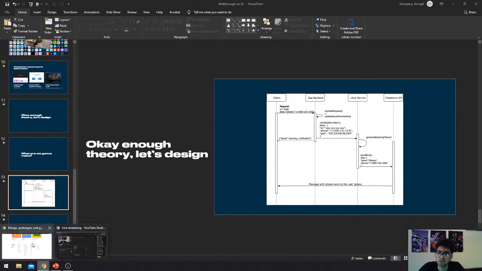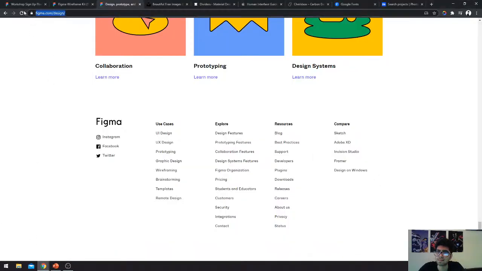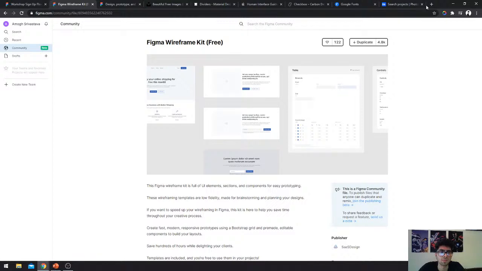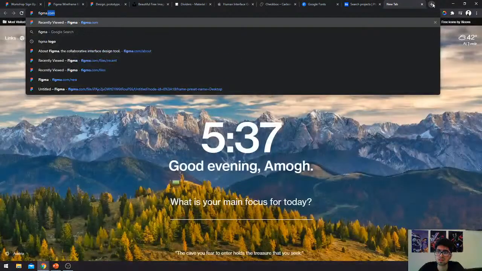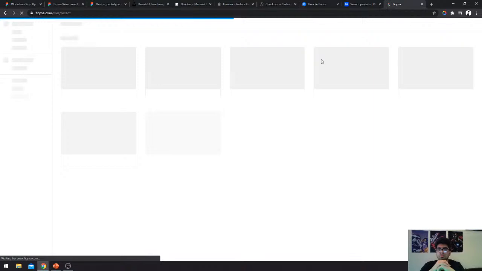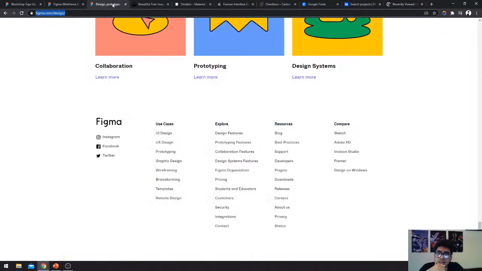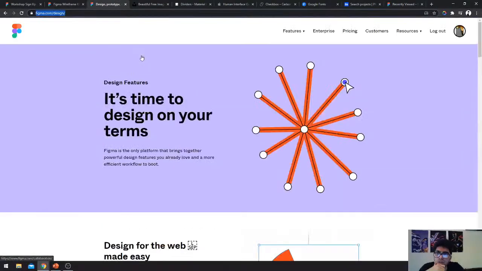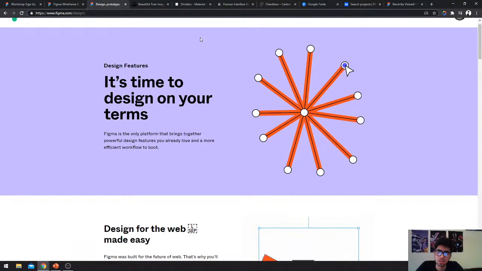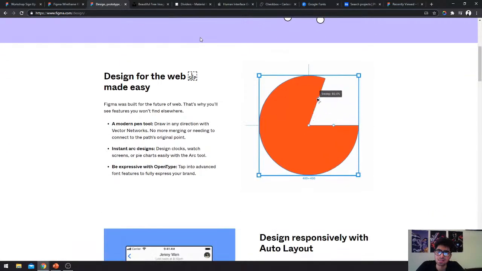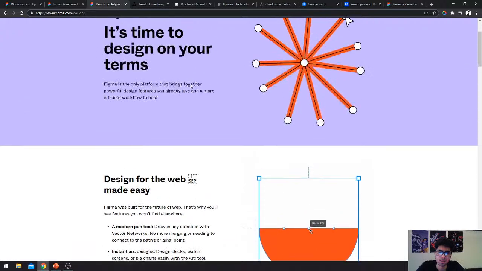So let's get on to Figma. Let's go to figma.com. And let me tell you guys a little bit about Figma first, before we can start designing it. If you go to figma.com/about, you'll see it's basically a showcase of why you need to use Figma, but I think I'll go on the design page because this gives more details about what we're using it for.